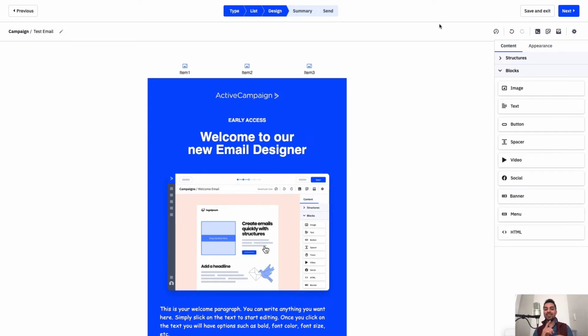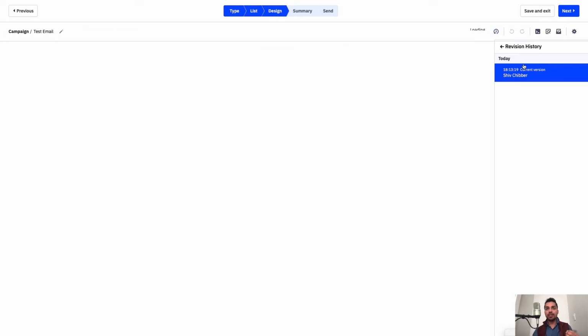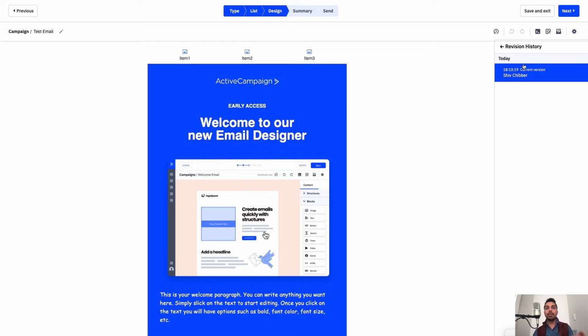Lastly, I want to highlight the navigation bar. We now have a revision history where we can click on this and it'll allow you to revert back to an old state of the campaign. It'll show you who made the edits and at what time, and once you click on it, you'll be able to go ahead and restore to that previous version, and you can select it from there.